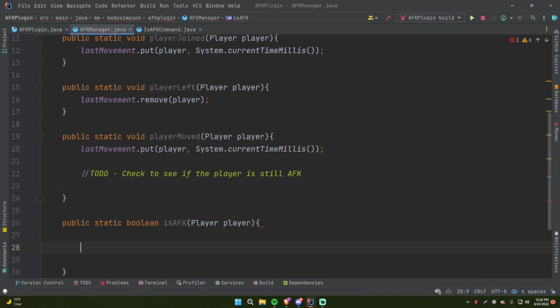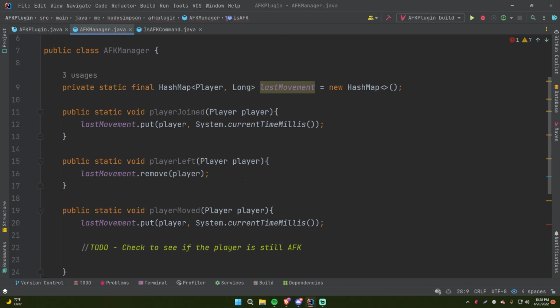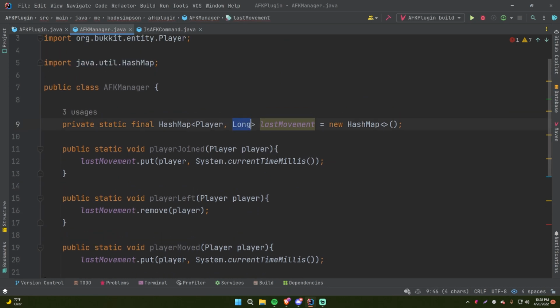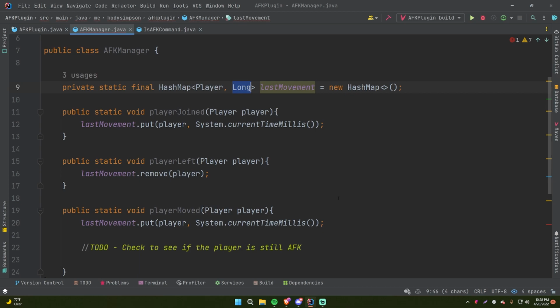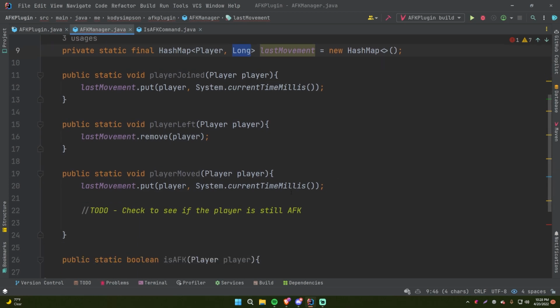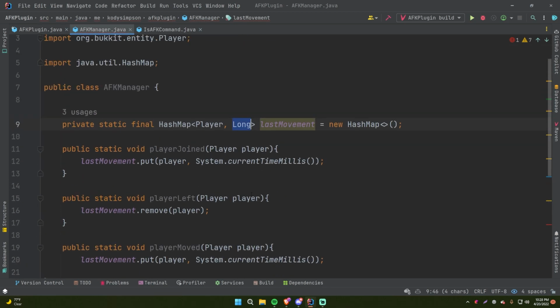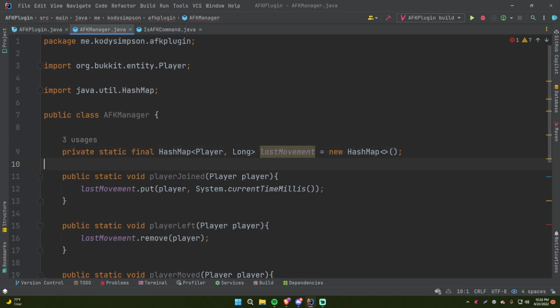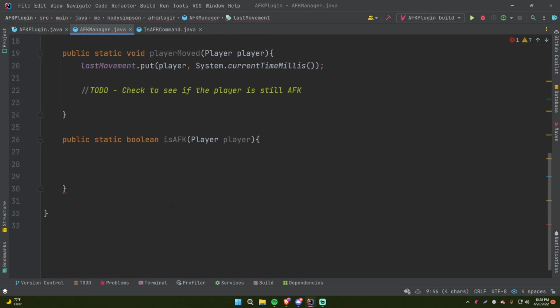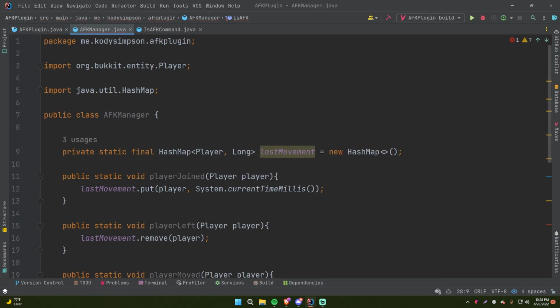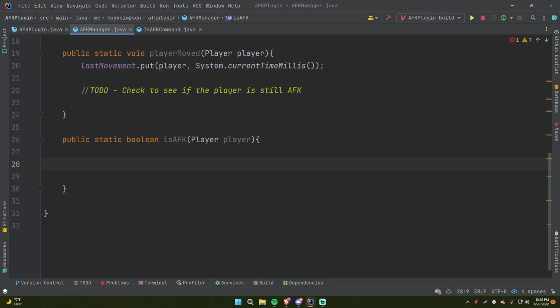And now to determine if a player is AFK, we're going to check to see if the long value for their hash map entry is essentially older than a certain amount. Okay, so let me show you what I mean. This represents the last time they moved in epoch time milliseconds for Java. So let's get the time that has elapsed between that time and the current time in milliseconds. So this will be long timeElapsed is equal to System.currentTimeMillis() minus their entry time.